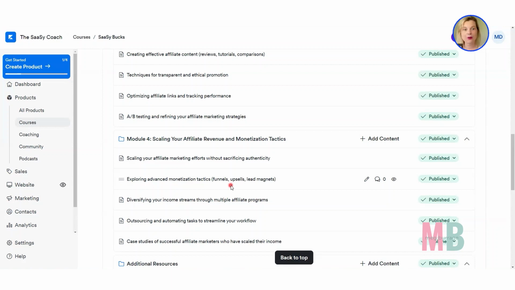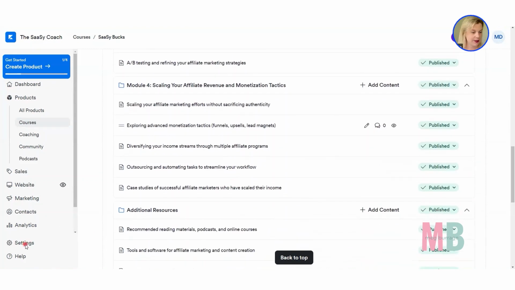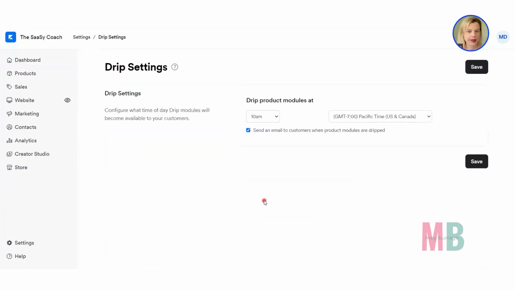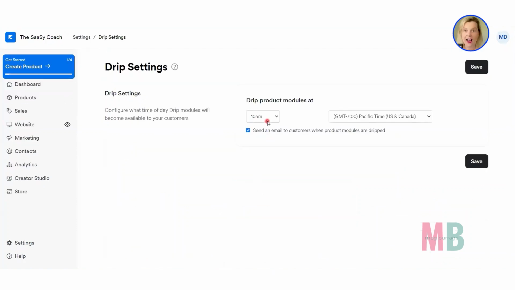Now, the other thing that I would do, if you are going to be dripping content to your students, down inside of your site settings, we open that one up. But you do have a setting here for drip settings. So let's just revisit this. Because this is what specifies the time that the content is going to release to students if it is releasing on a drip. So the time of day that it releases is going to be set in the drip settings, in your site settings.